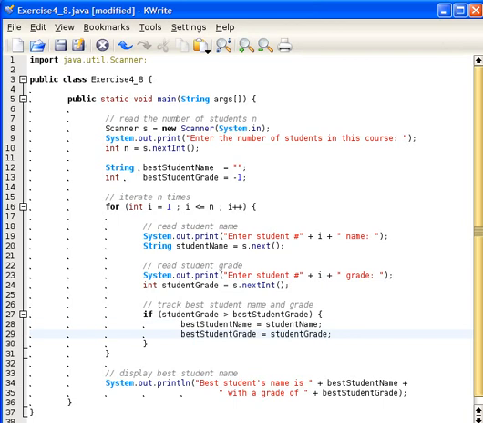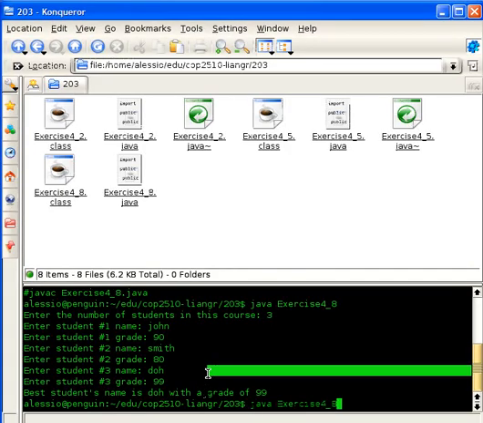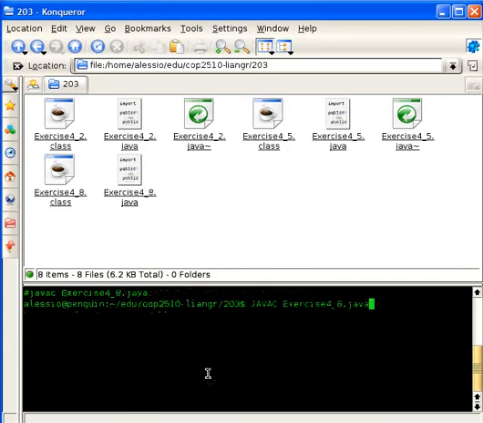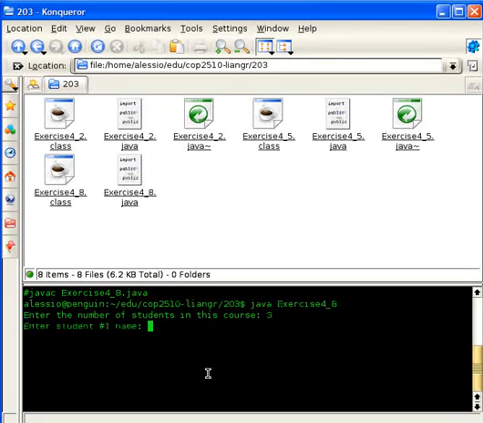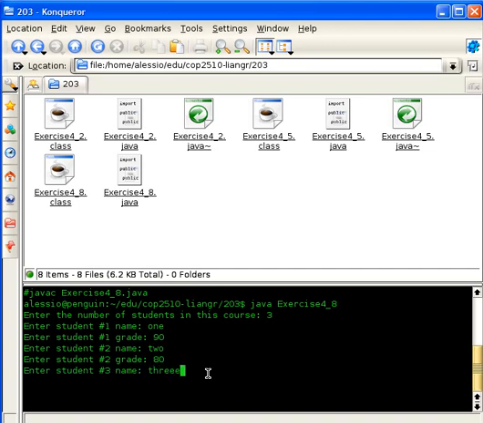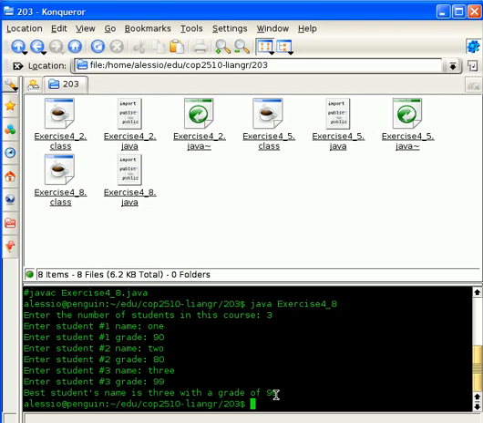So I'm going to save, and I'm going to go back to Konqueror, and I'm going to compile again, and I'm going to run it. Number of students in this course, 3. The first one, I'm going to call it 1. Grade is 90. It should be the best one so far. 2 is going to have a grade of 80. Student 3 is going to have a grade of 99. The best student is 3 with a grade of 99.